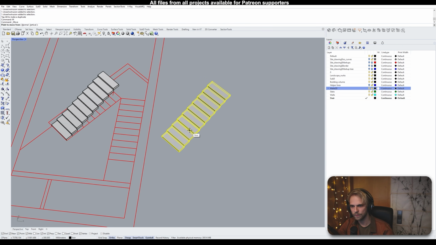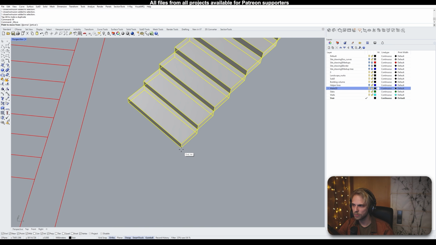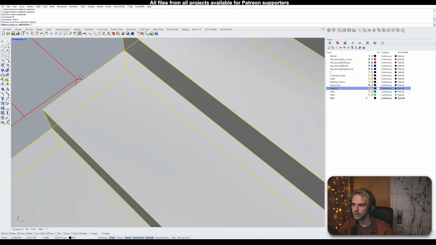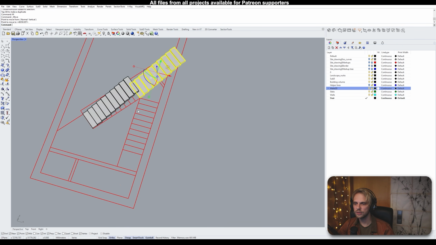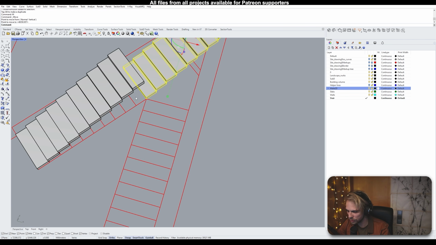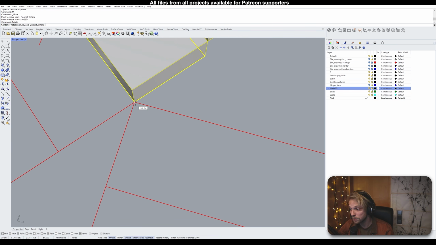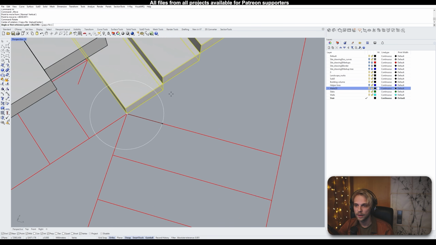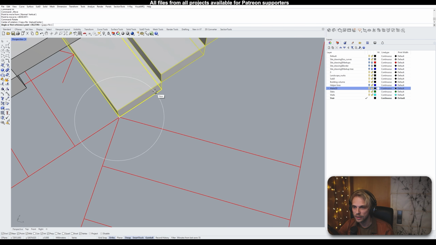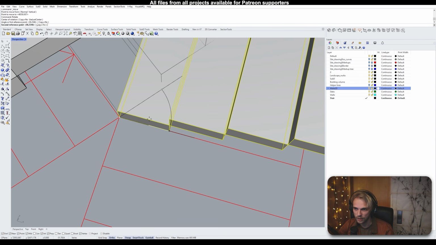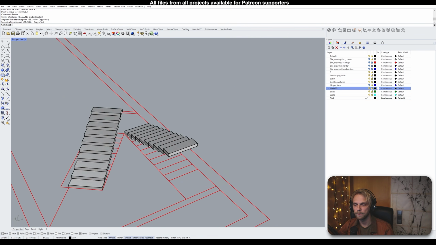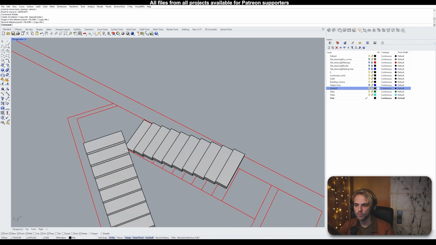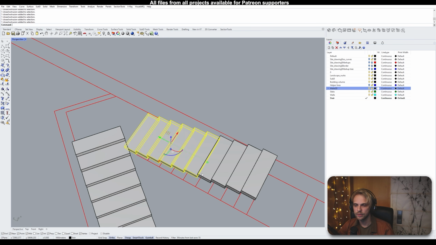I'll move them, let's say from this corner point onto this corner point right here. And what I want to do is I want this staircase to align with this row of stairs. So I'll use the rotate command. I'll rotate around the only point that actually matches up. And then I'll choose, let's say, this point right here needs to align with this point right here. Bam. Something like that.